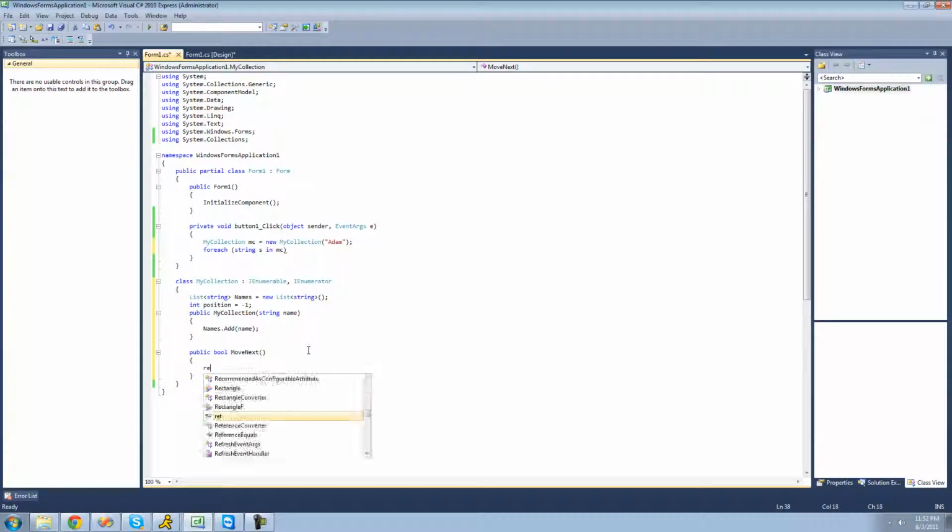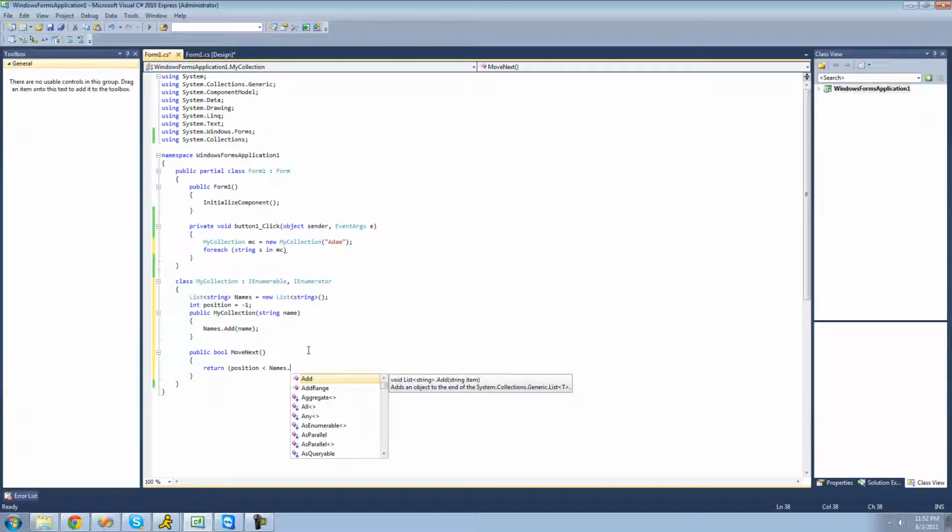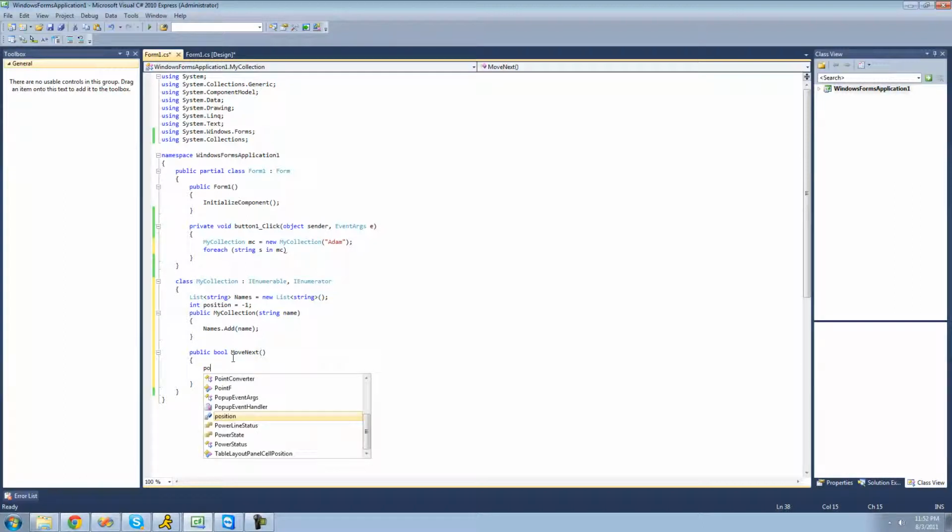So we are going to say return position if it's less than the amount of elements in names, so names.Count. Alright, and before we do that, we're just going to have to increase position by 1 so that it will move up. The position will move.